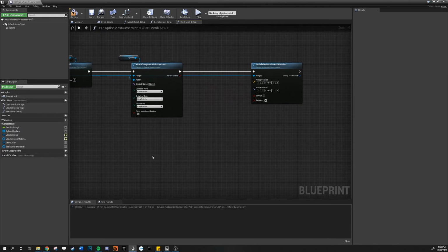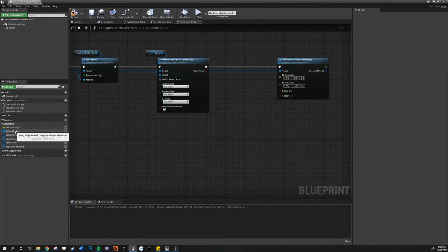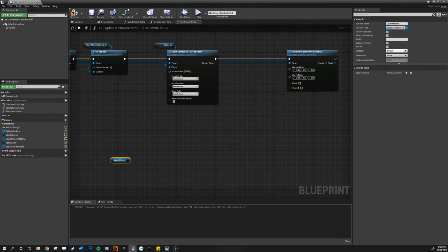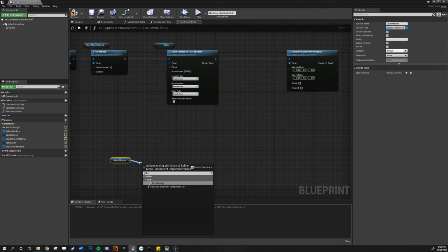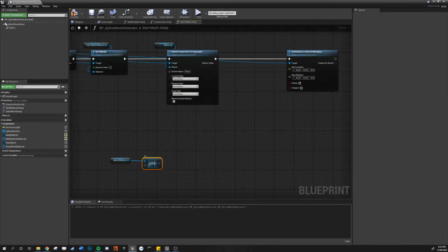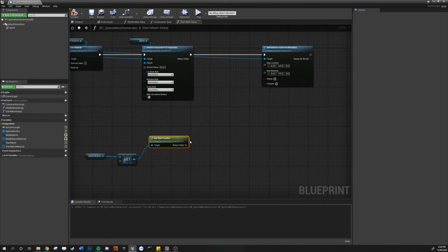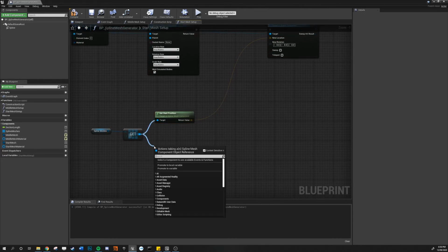Now what we're going to want to do is get our first spline mesh from our array. We're going to get its start location and its start rotation, or start tangent. We're going to use that to work out where this mesh needs to go. So we're going to get our array of the spline meshes. Just going to get a copy. It's already at the first index, which is 0. We're going to get the start position. And that's nice and easy. We can just put that one straight into the location there. And then we're going to want to get the start tangent.